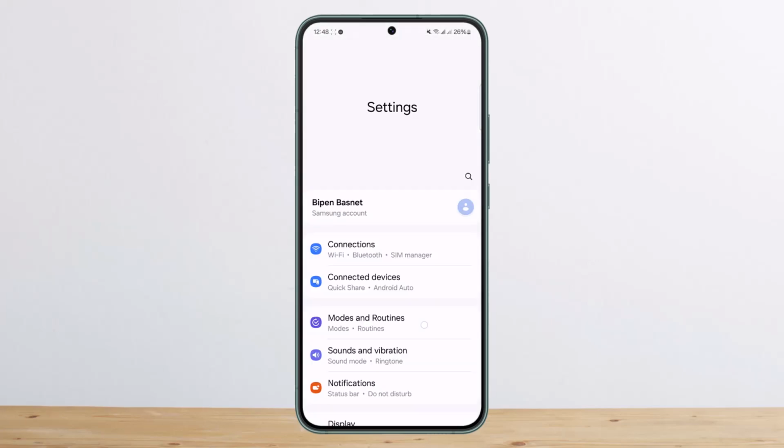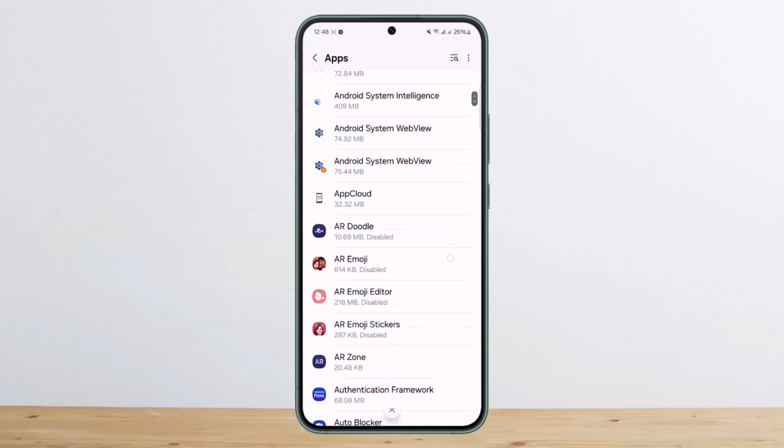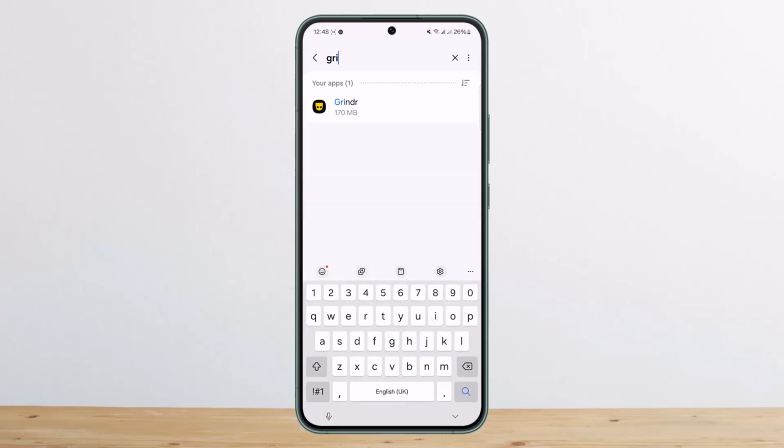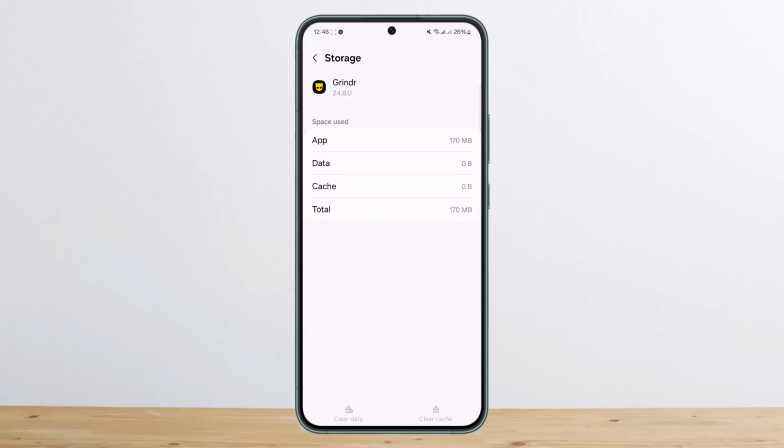So you can head into settings, head into the apps option. Under apps, you want to look for Grindr. Once you open up Grindr, scroll down, head into storage, tap on clear data and clear cache. In my case, I haven't opened up the app yet, so it's not showing up. But that is how you can fix the registration error on Grindr.